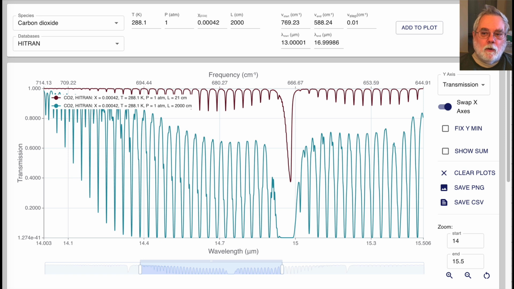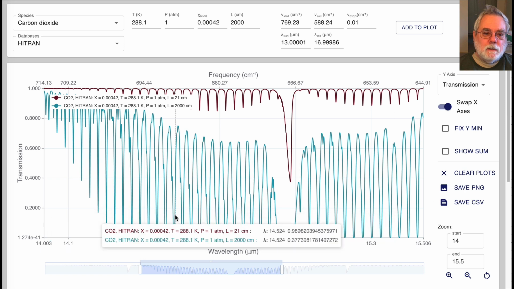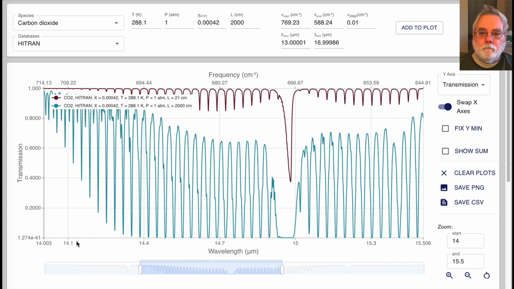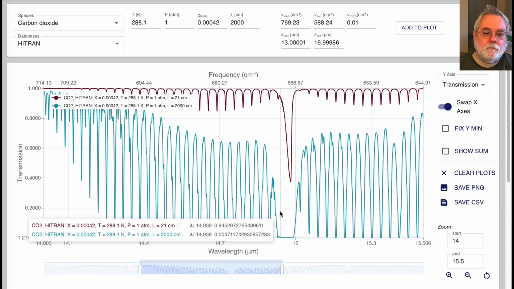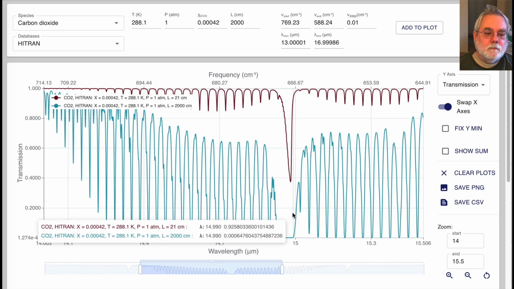Absorption, different than absorbance, is 1 minus transmission. This tool does not display absorption. So on the blue curve, the band from 14.944 to 14.988 microns has nearly 0 transmission and nearly 100% absorption for a 20-meter cavity.